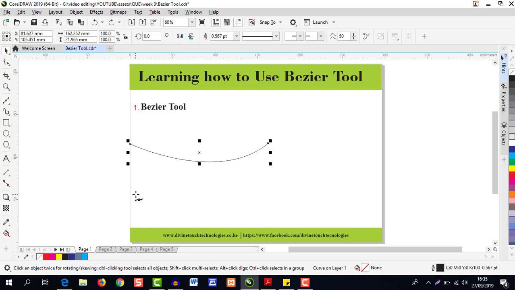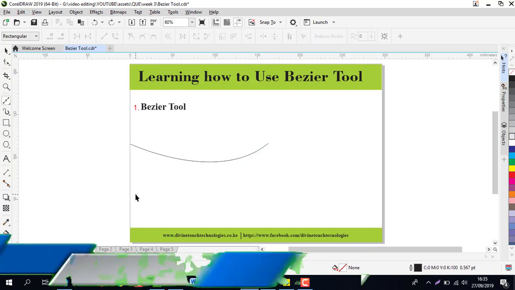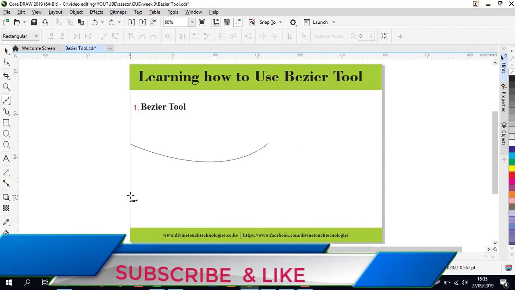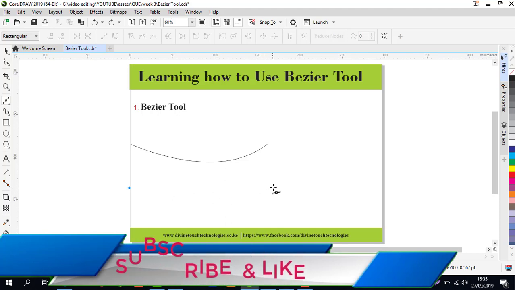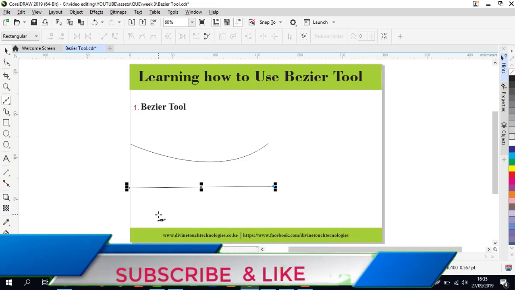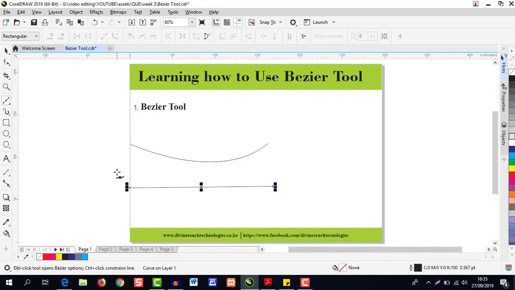And a straight segment in this case, you'll press the spacebar, then spacebar again to draw a straight segment. A straight segment in this case will be from this point to the other point. That is my straight segment because we have one node here and then another node here.